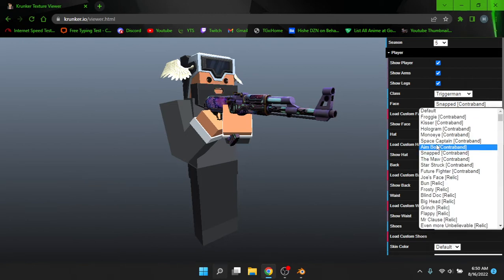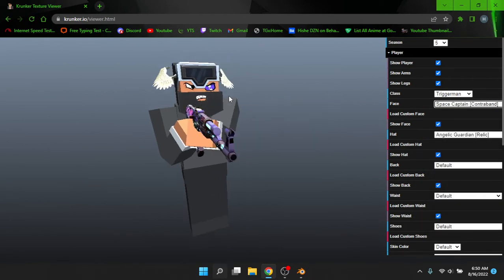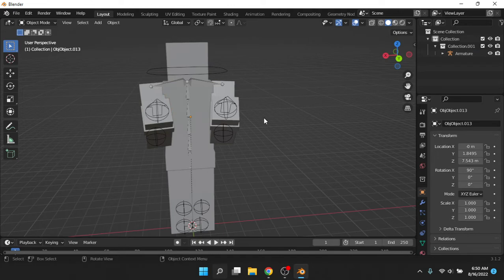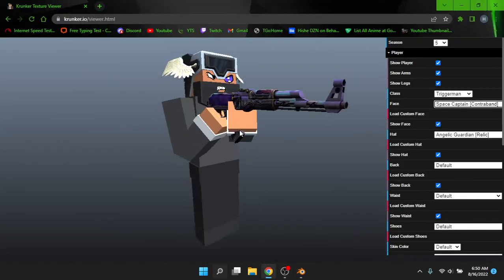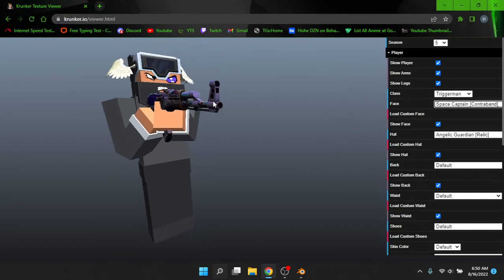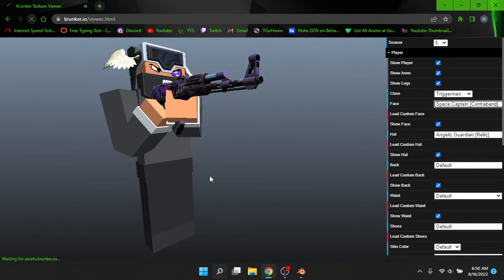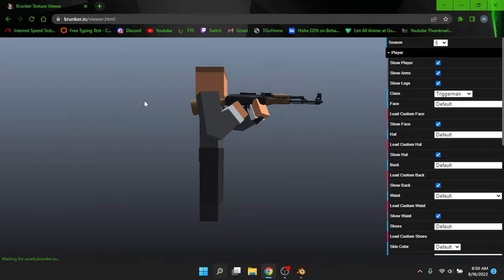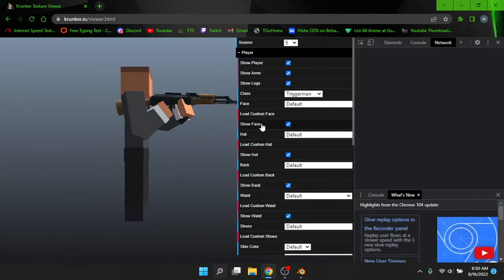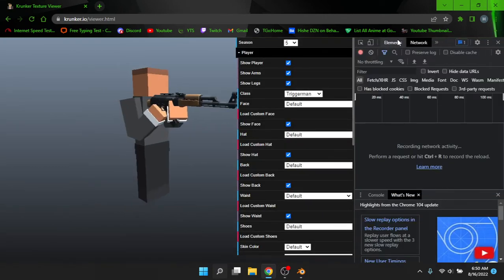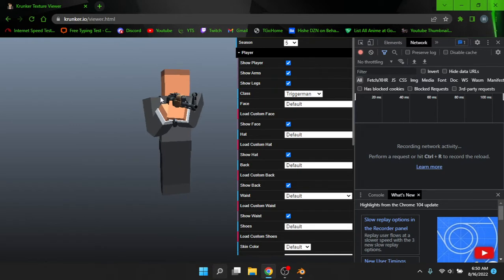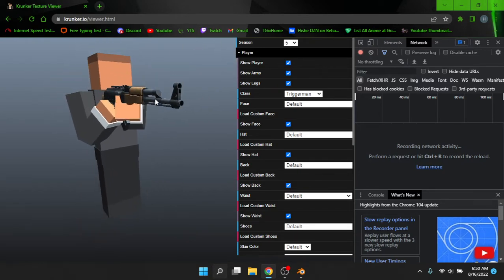Okay, let's just take the space captain face instead. Alright, so I want to use all of this for my render, which is not hard. So just reload your page, click on F12 on your keyboard, and you'll get this thing. Just go on to network, keep it like that, and change to whatever you want.